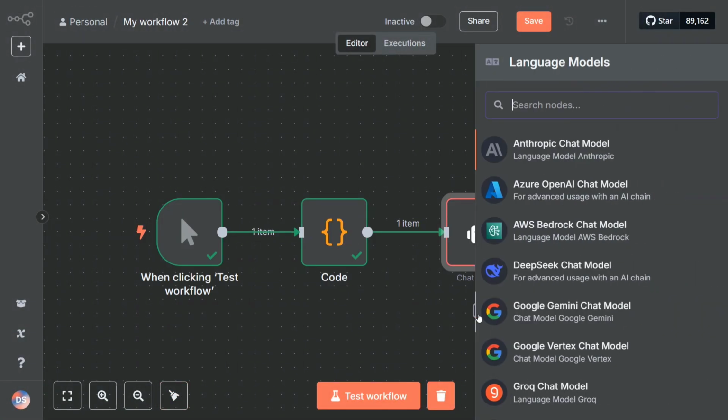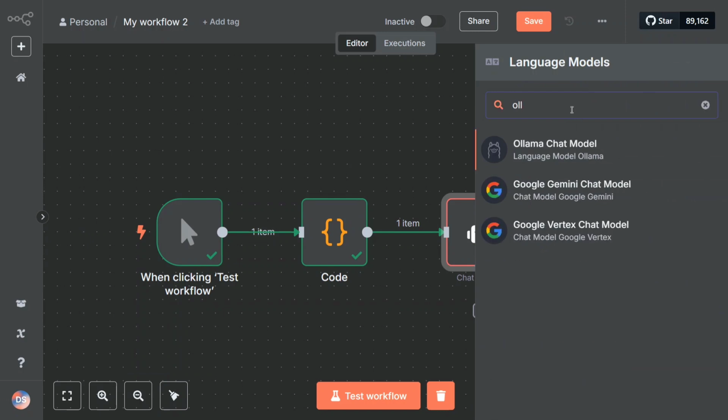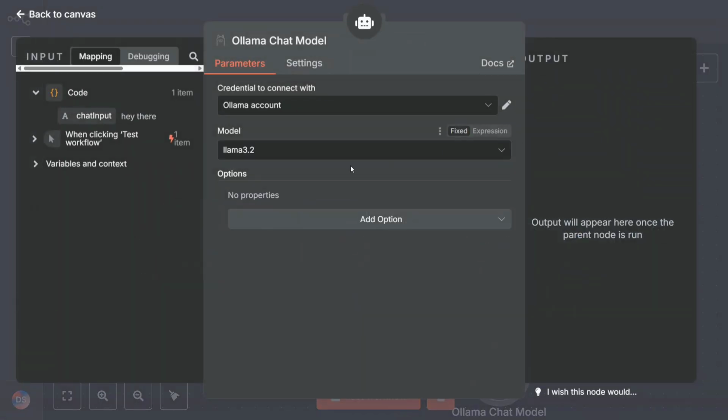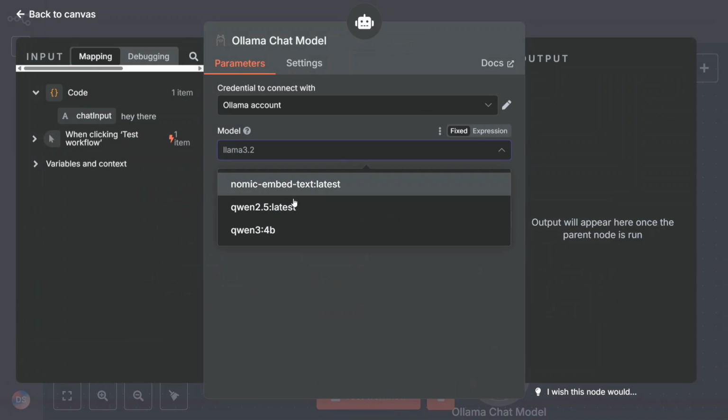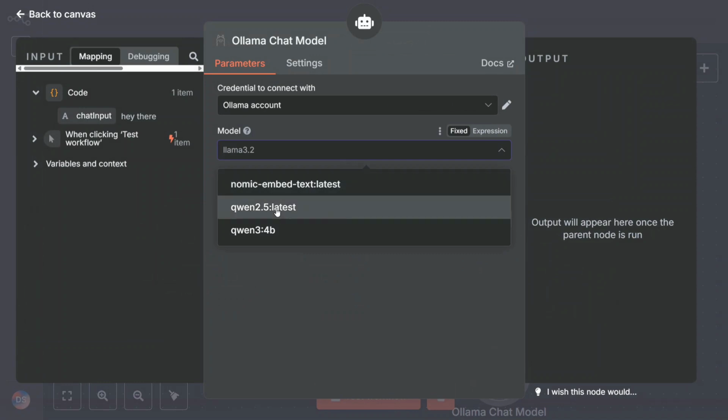Now you need to add a chat model. So in the chat model, you can add Anthropic, Azure, AWS, whatever API you have. I'm using a local model, hence I'm using Ollama. Click here and you need to select the local LLM model that you have already downloaded using Ollama. So Ollama run the model name. You can check out Ollama's official website, ollama.com, to know how to load a model.